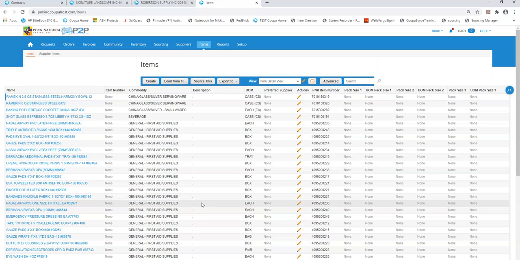Once I email that form, my sourcing partner or my commodity manager is going to ask me some questions, approve or deny my request, and then eProcurement is going to go in and load all of that information into COUPA. That is how catalogs are created.